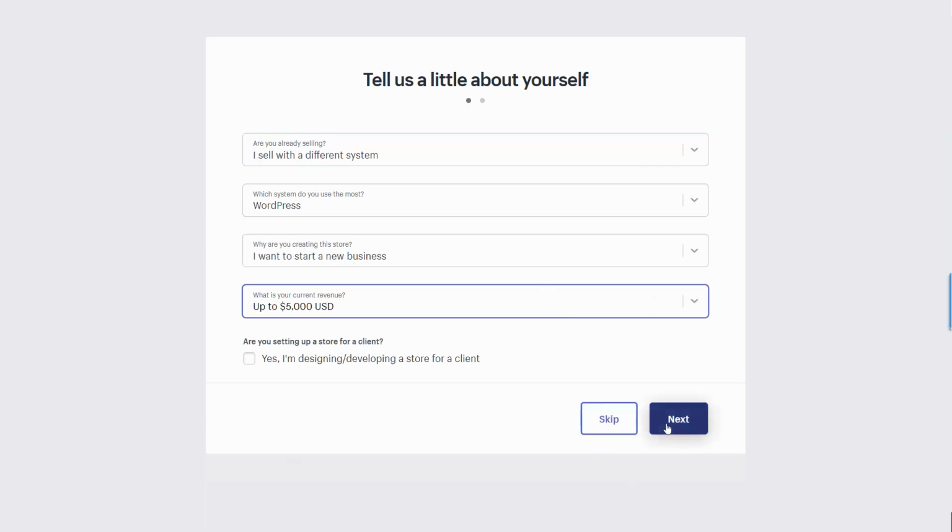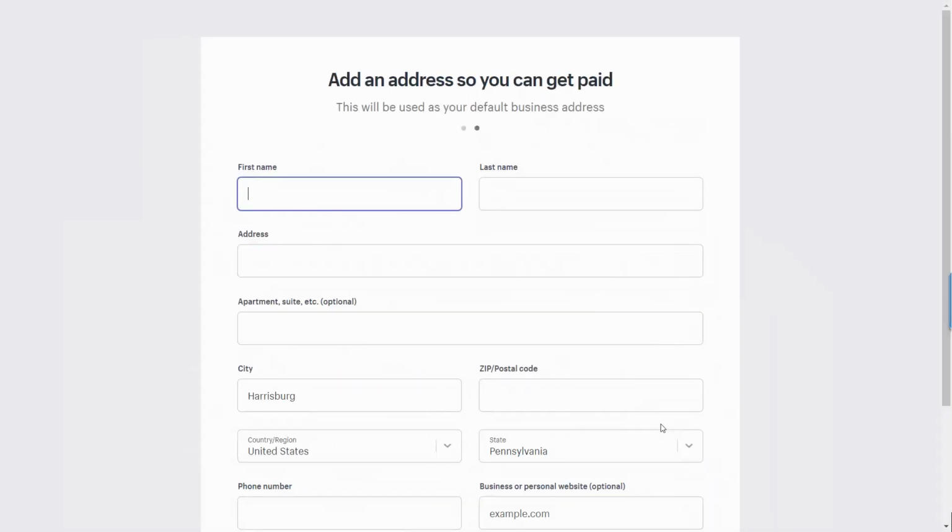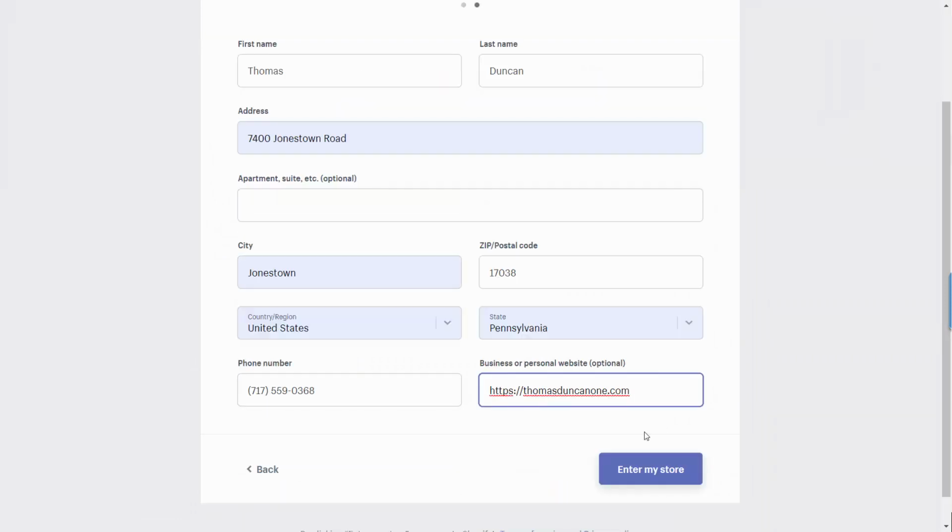Once you do that, you'll then click Next. You'll then need to write in your name, address, and phone number. Once you do that, you'll then click Enter My Store.